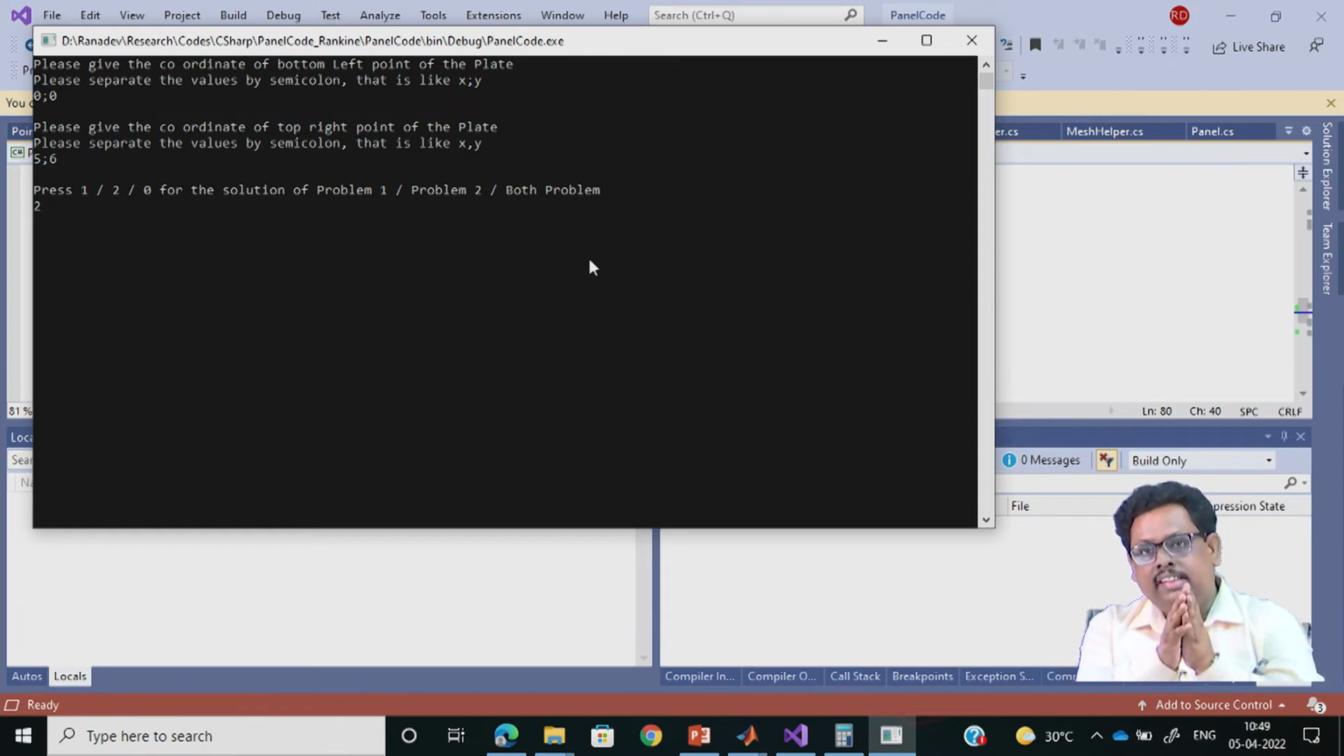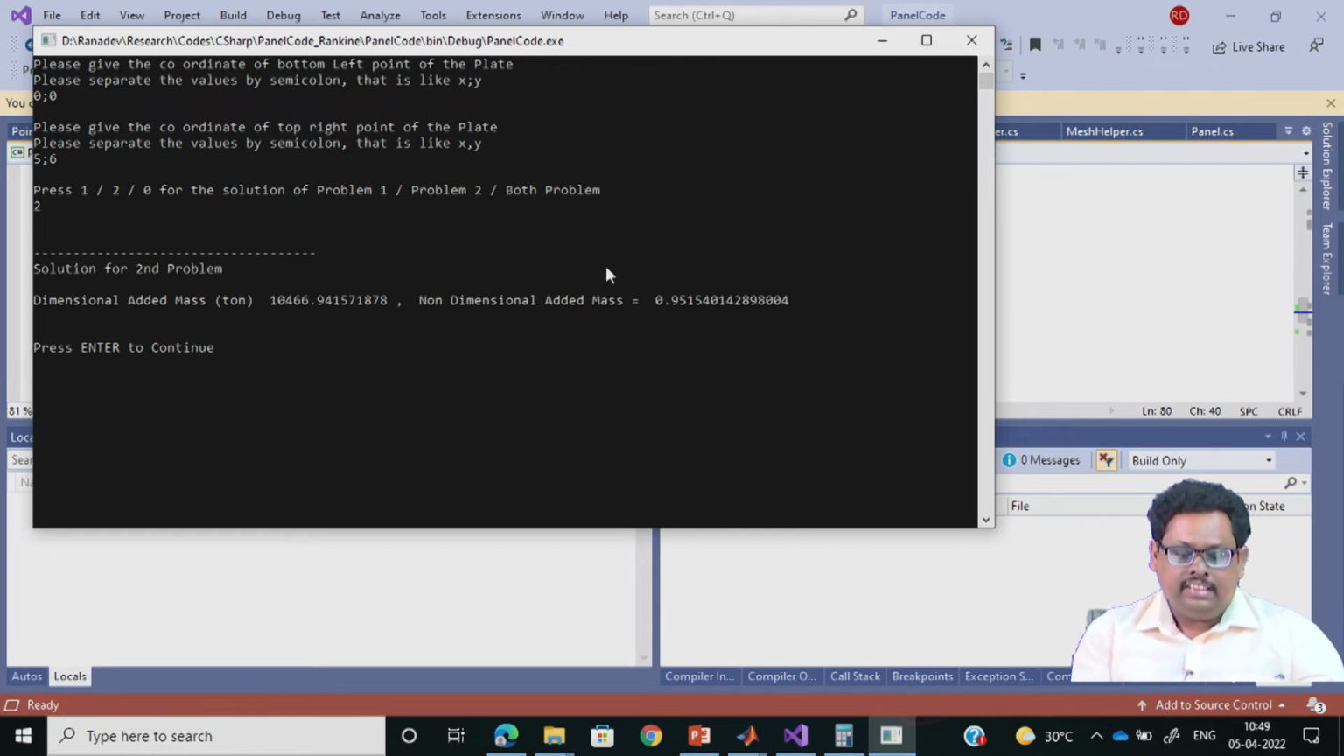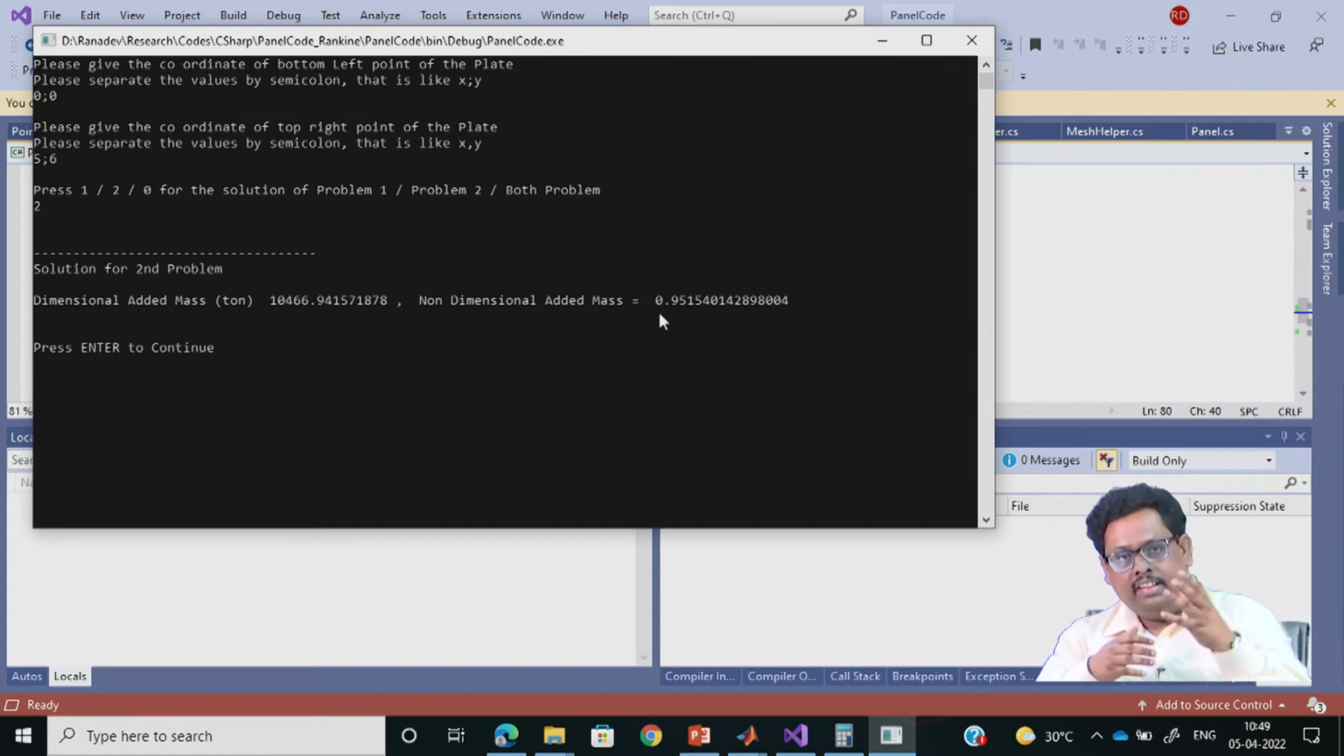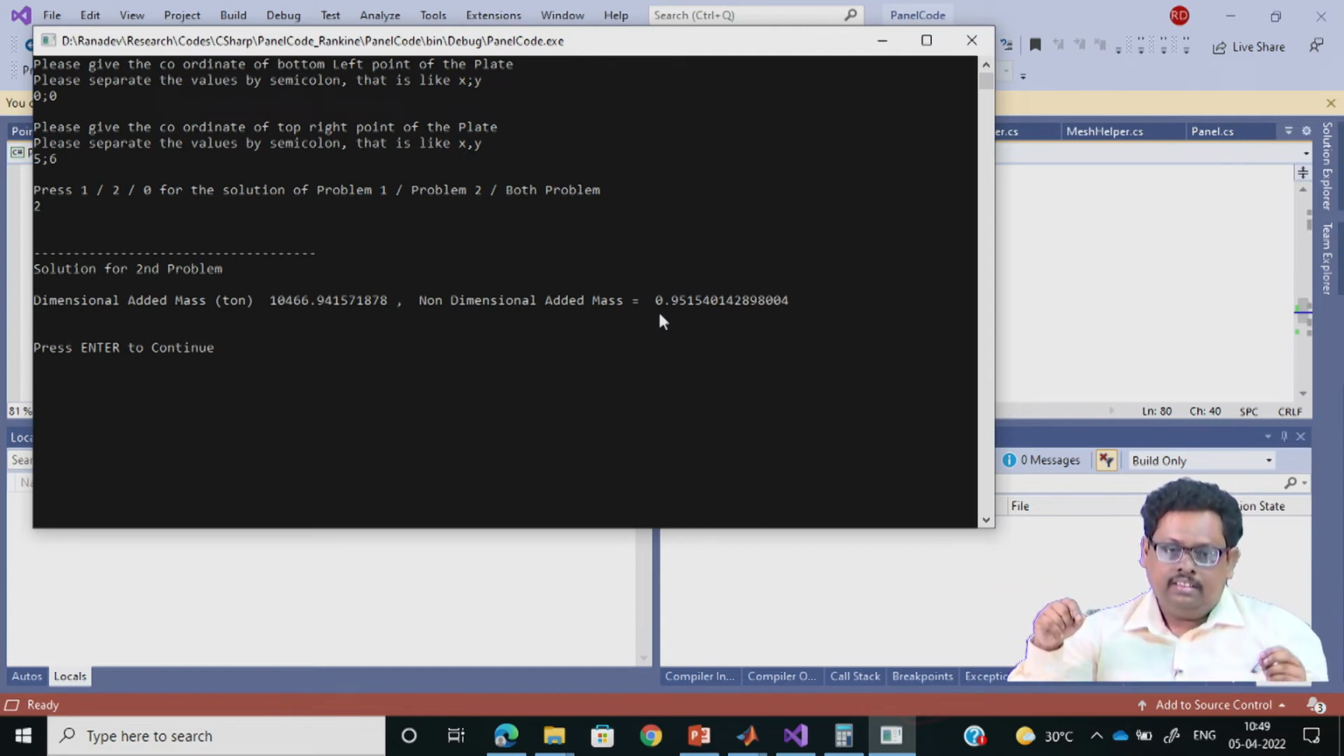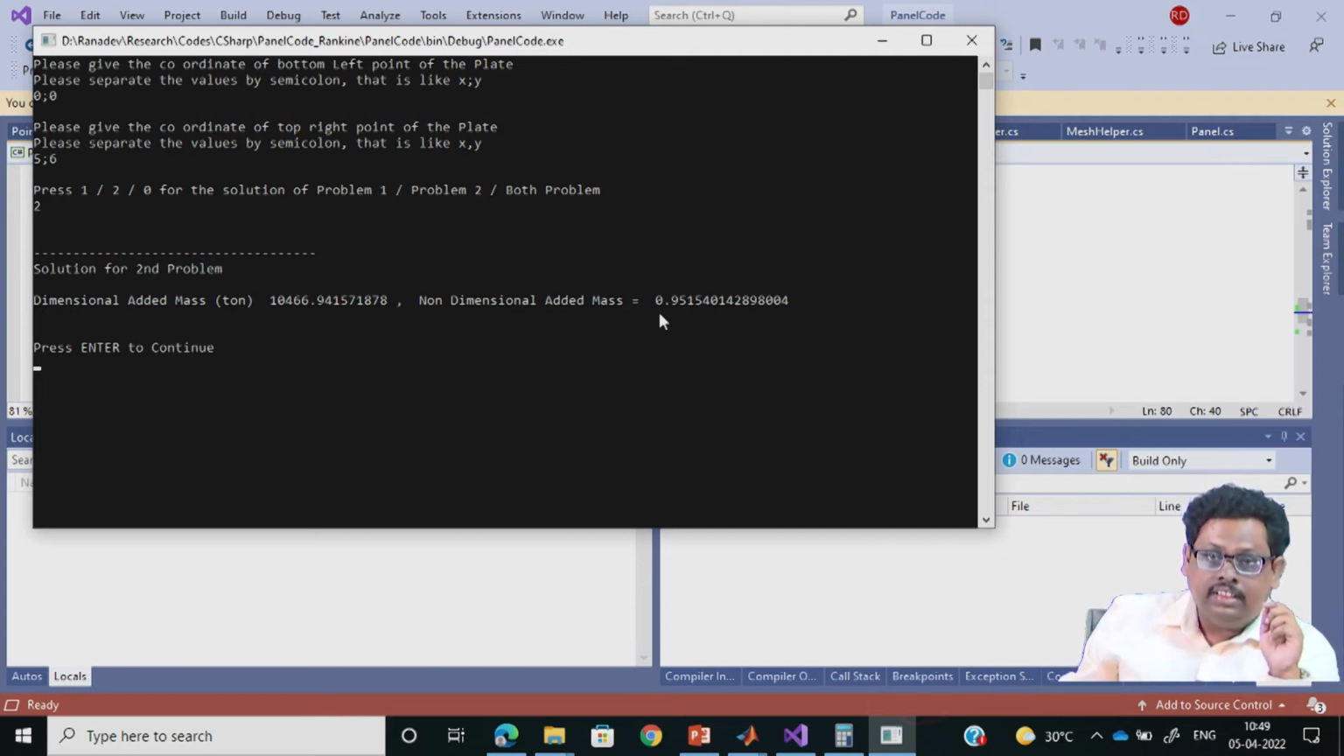We will discuss this problem number 1 later on. Let me solve problem number 2 first. Now, if you do this, you can see that the non-dimensional added mass becomes 0.95. You can call this the infinite added mass also. In a later stage, when you do the time domain panel method using the impulse response function, the infinite added mass is also required. We found there is another way of finding this infinite added mass, but this is one way you can find it.